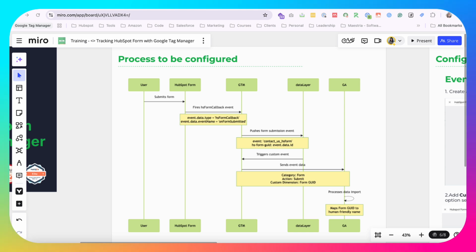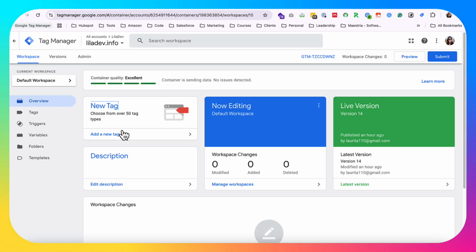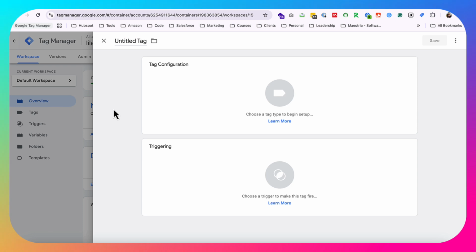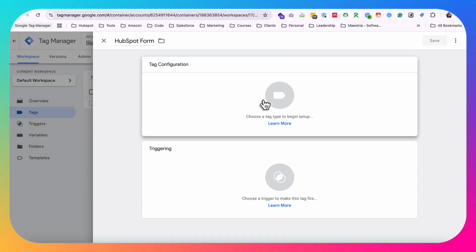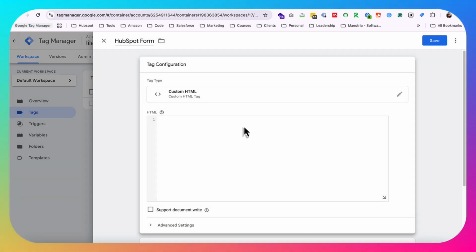After this, let's start by opening Google Tag Manager, because we'll be adding a custom HTML. So here we need to go to New Tag and change the name to HubSpot form. Here we will add the code. The option that we need to select is custom HTML.